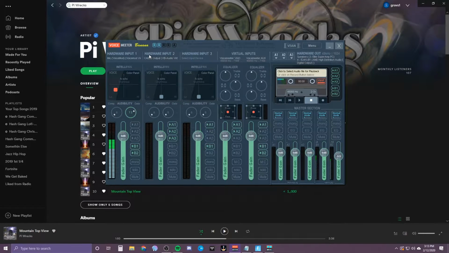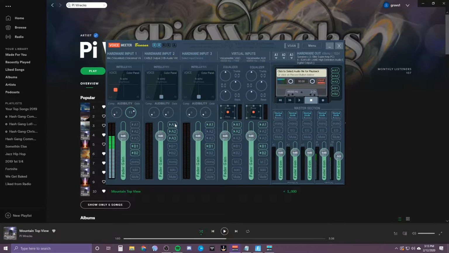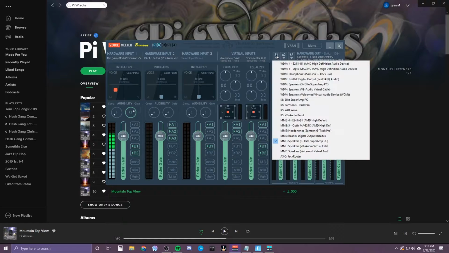Also, you're going to have to go over to hardware input 2 and select cable output VB audio virtual cable. Make sure A1 is selected. Now, over here in hardware out, the top right, select A1 and make sure your listening device, your speakers, your headset, whatever you listen to the sound on your computer, make sure that is selected.